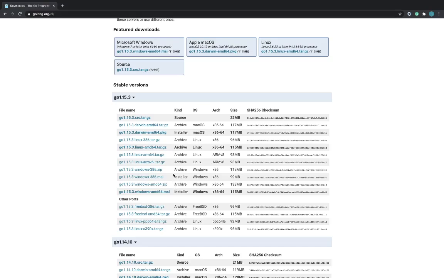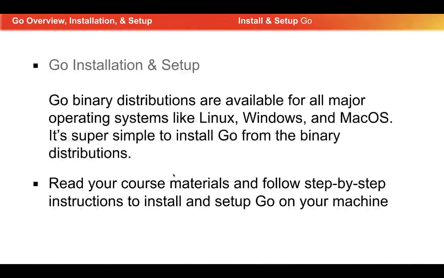When it comes to Mac, you can use something like Homebrew to install Go. With Linux, you can use something like apt. I will say apt most likely will not give you the most updated version. And when it comes to Windows, I would just use the installer that you can get on the go.org homepage. But follow your course materials. It will give you a step-by-step guide to install Go on your machine.